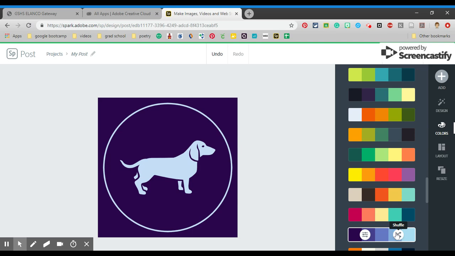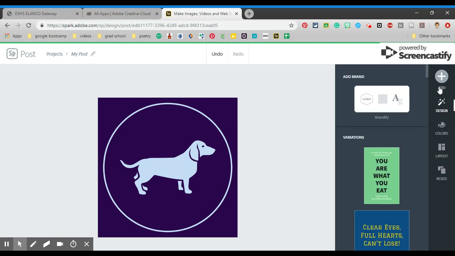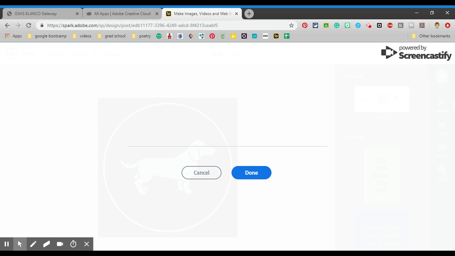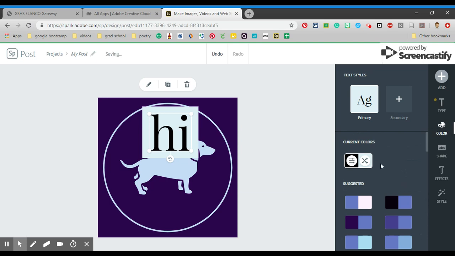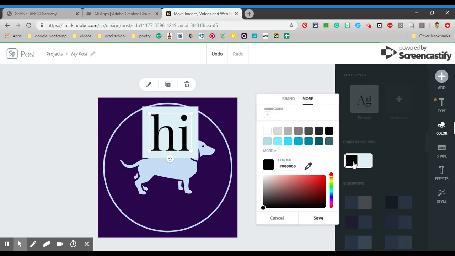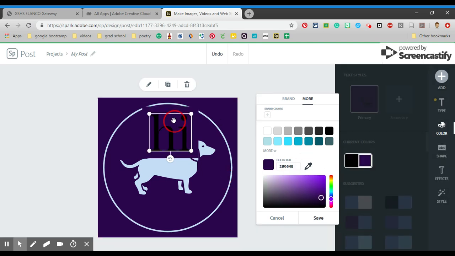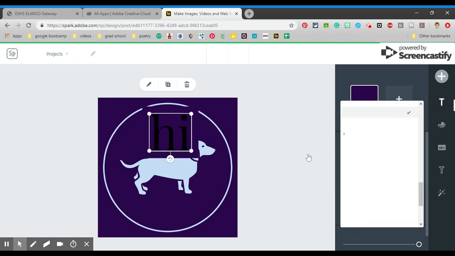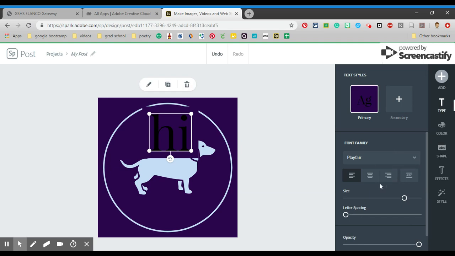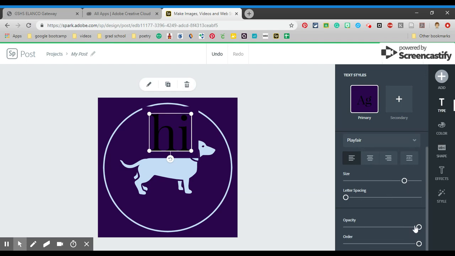So when I am happy with my design, and you can add text too, you would add text here. I'll just add "hi" so you can see how to add text. One thing that kind of annoys me, I don't always like my text highlighted, so an easy way to fix that is to go to color, and here's your highlight color. Just hit change color, come over to the background color, hit the dropper and hit your background color so you don't have a highlight. You can always change the font here. You can change the alignment, the sizing. You can even make it opaque if you wanted to.